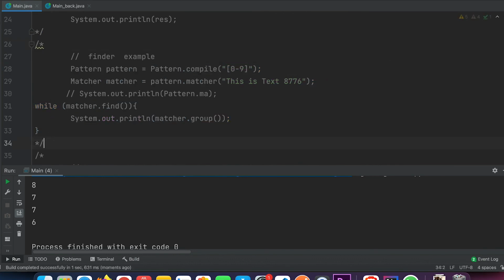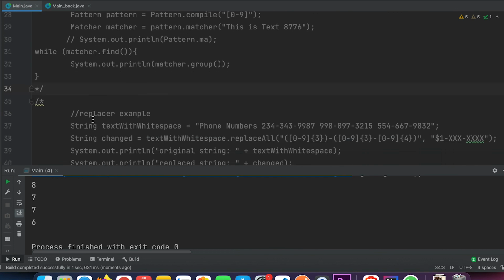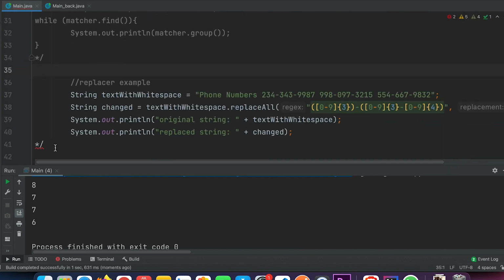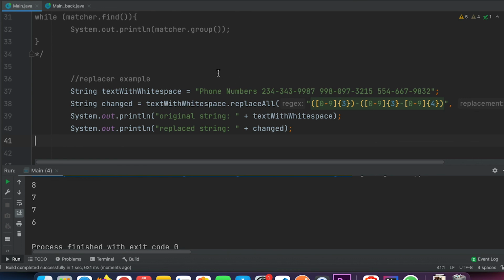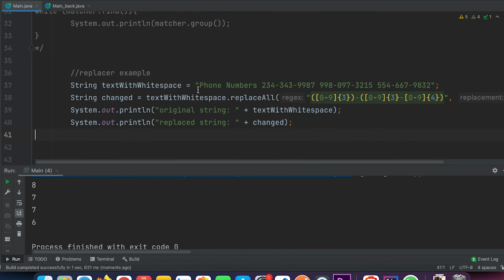Let's comment this one and get to the third example. And the third example is the replacer example. And here we're gonna search for something, and once we find this something, we're gonna replace it and provide the new changed text. So for example, here we have phone numbers. We wanna find the phone numbers, and after we find them, we wanna replace all the numbers after the first 3 numbers with X's. So basically we wanna hide the numbers of the users here.